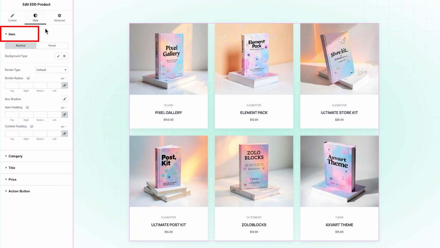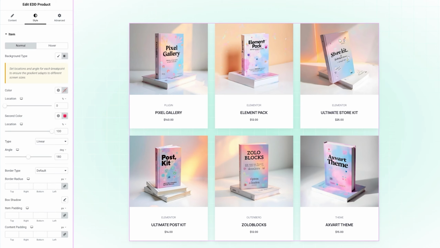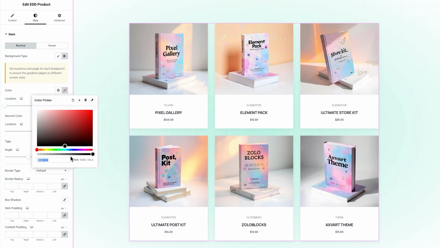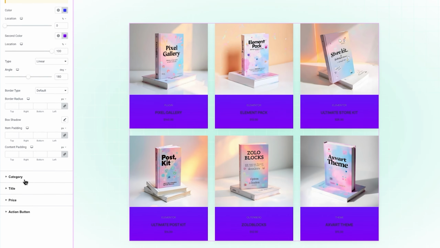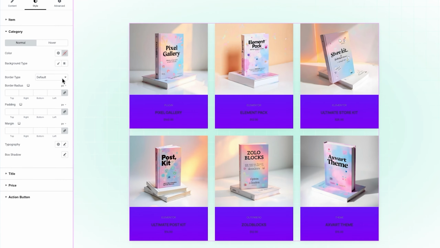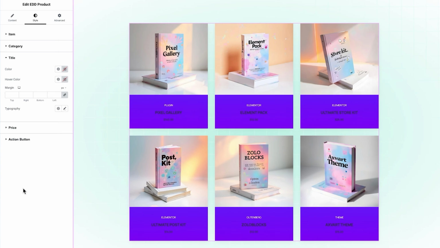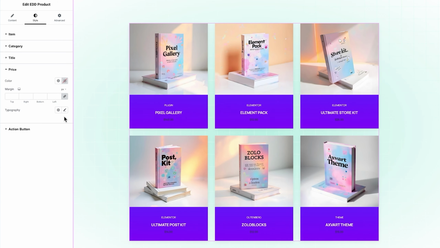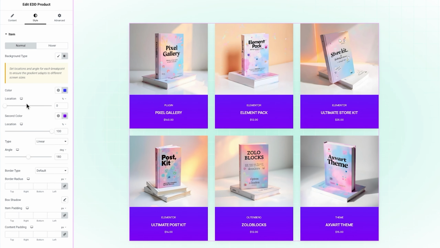The first section, Item, controls the overall look of each product card. You'll see 2 sub-tabs, Normal and Hover. Under Normal, you can adjust the background type, such as adding a gradient. If the background makes your text hard to read, you can easily update the colors of your category, title, and price for better visibility. Once you've adjusted the colors, return to the Item section. Beyond the background, you can customize the border type, border radius, box shadow, item padding, and content padding. Tailor each setting to suit your design preferences.